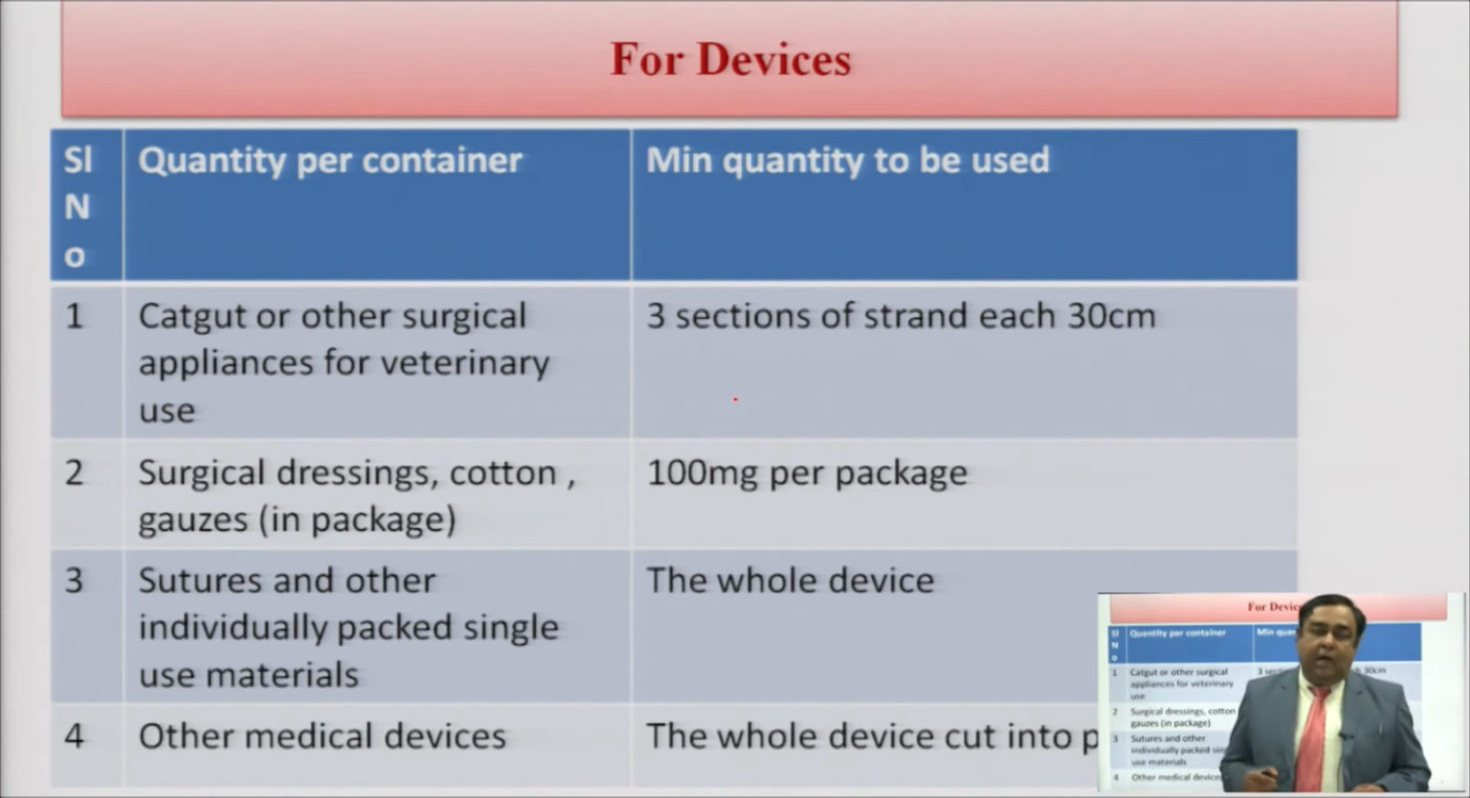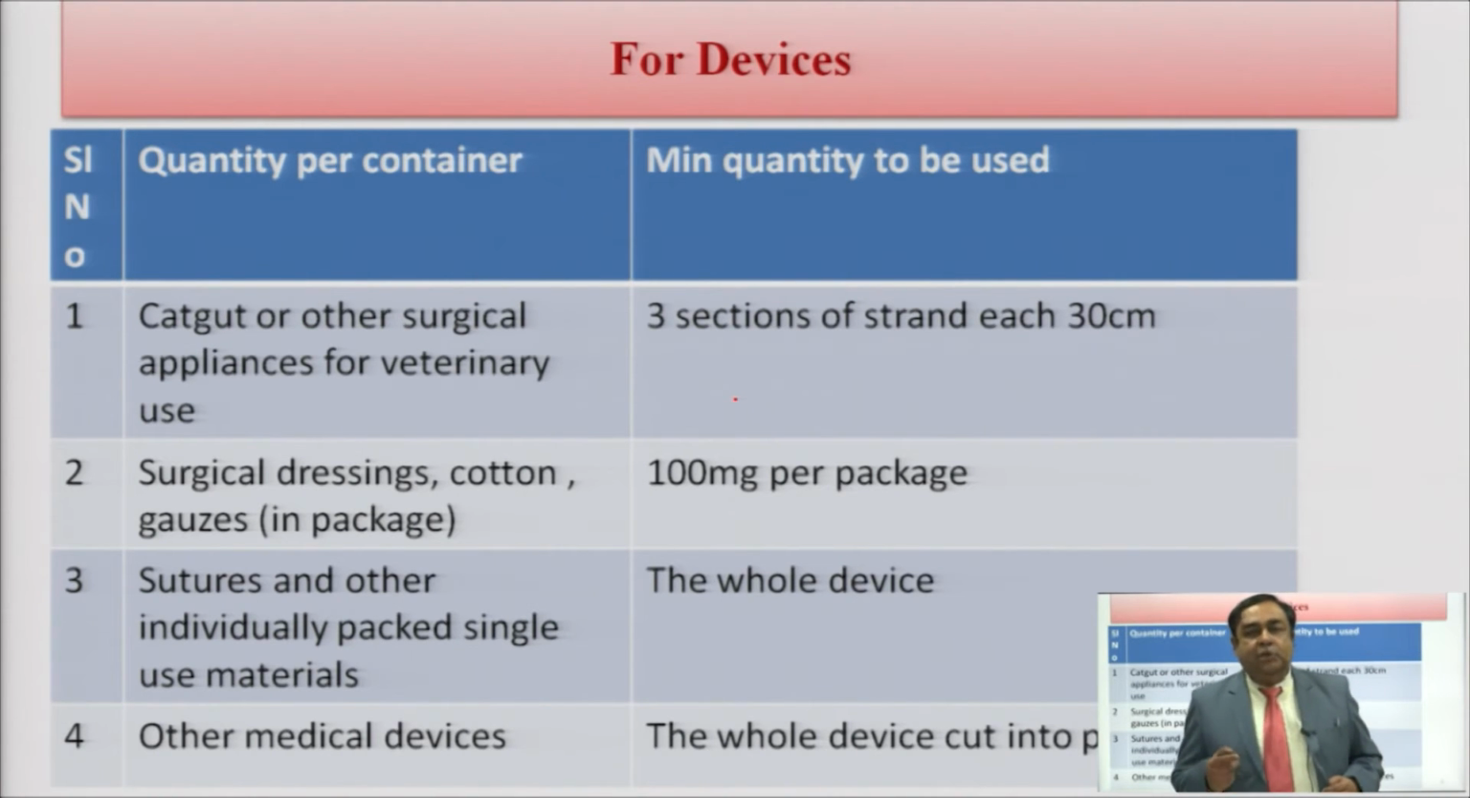At the end of the class, I will be showing you a video where you will see how aseptically, how carefully in a controlled environment we are taking a sample and cutting it into 3 sections before directly inoculating into the media.